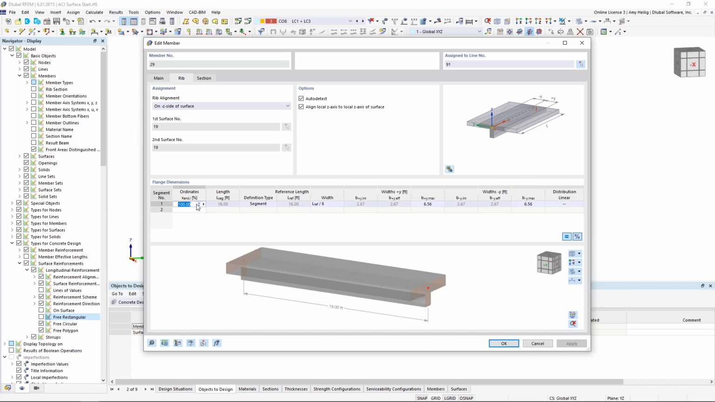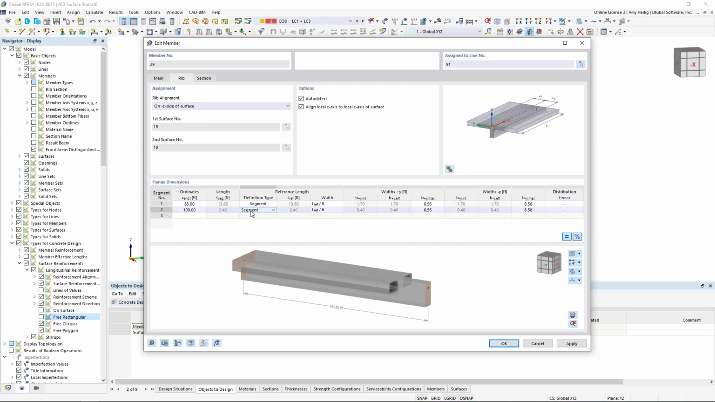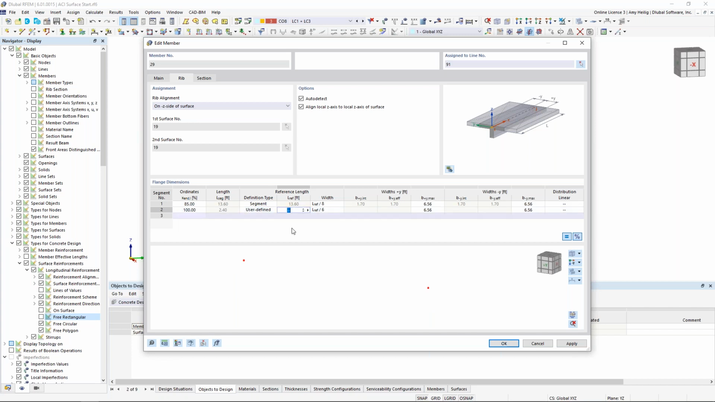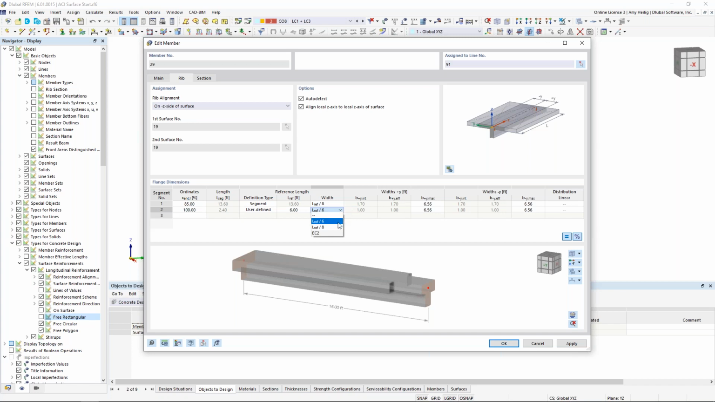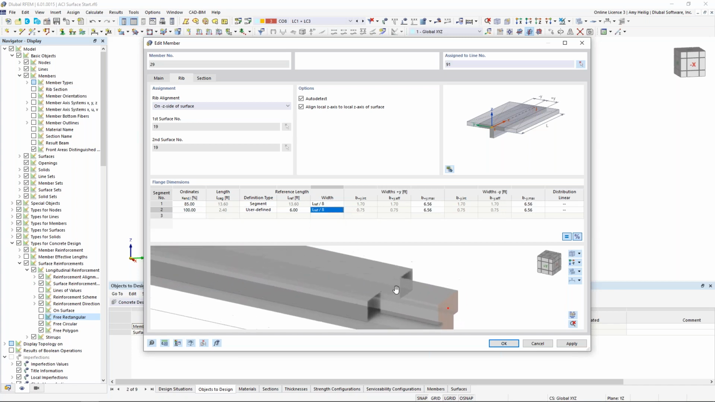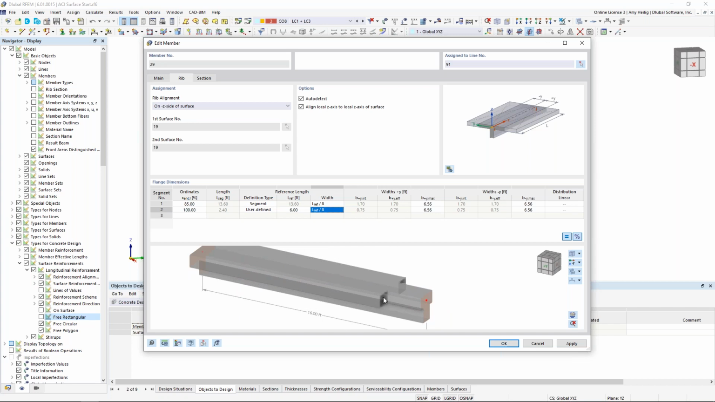But what we can do here is to change this to maybe 85%, and we'll modify this to the segment, and we will set this to L/8 instead. Now from 85 to 100%, I'm going to use my definition type here to user define. We will set this to 6 feet, and we will go ahead and select L/8 once again. So notice that the effective width transitions clearly here at 85% to a smaller value.